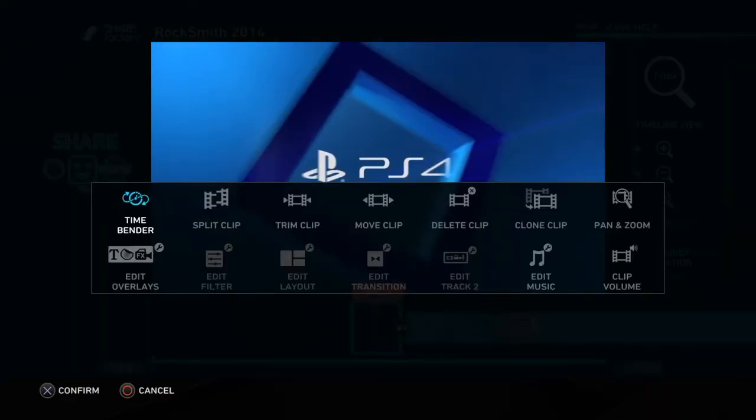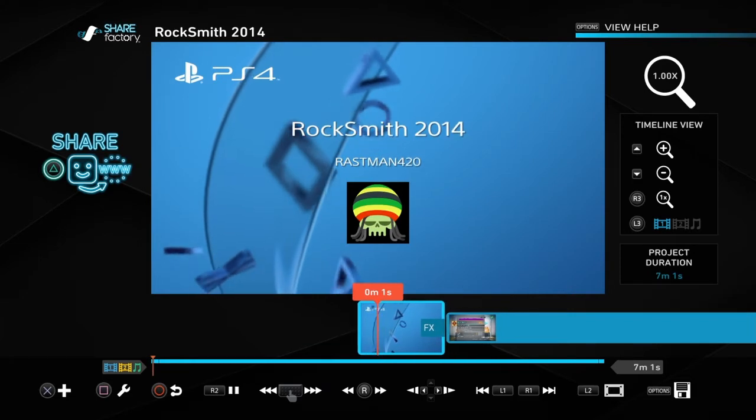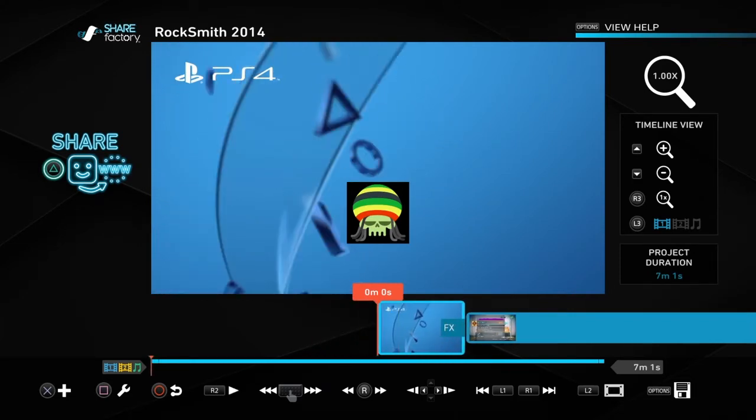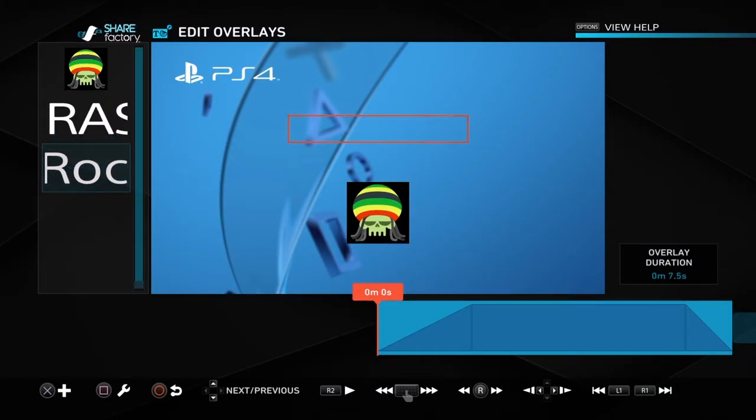So I am gonna go here, go to my tools, and then delete that little clip. There's a little tool icon in the bottom left corner. It's a square button. Anyways. So we got that. This is a little quick intro that the PS4 gives us. And we're going to change this here. So we're going to go back to the tool emblem, hit square, edit overlays, and you pick the overlay that you want to edit.